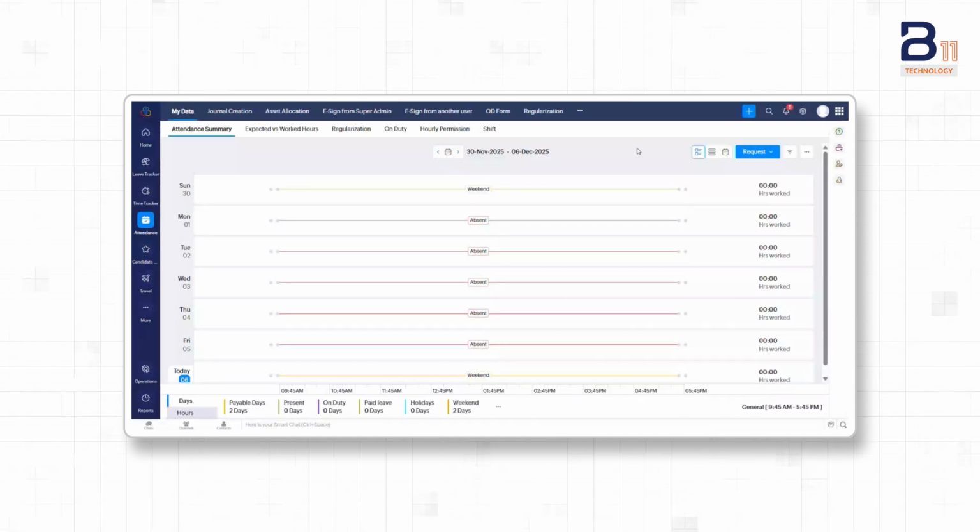So on-site employees will use mobile check-in. The office employees will use the biometric integration. Okay, so do we have check-in and check-out both, or just check-in?